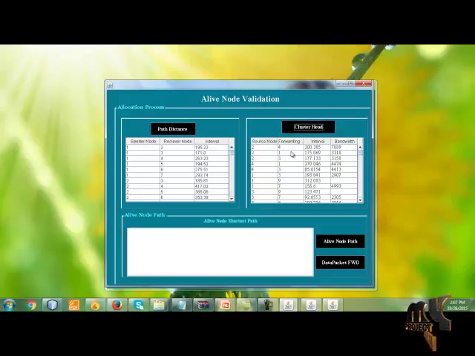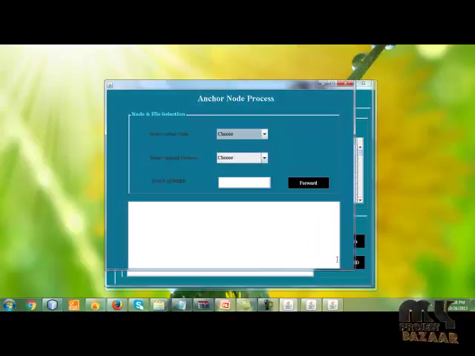The source node and forward to node and interval and this bandwidth. And click the alive node path. And routing path message displayed and data packet forward. Click this button.